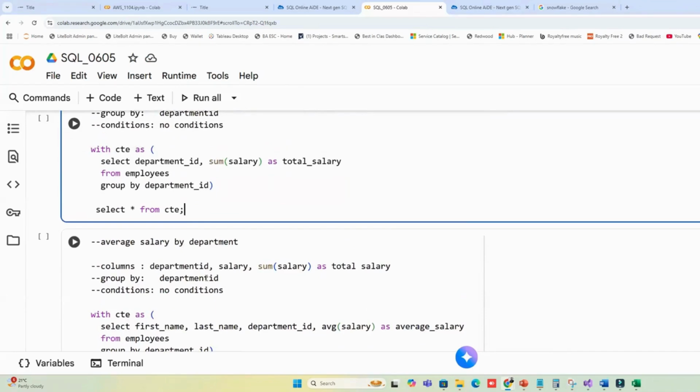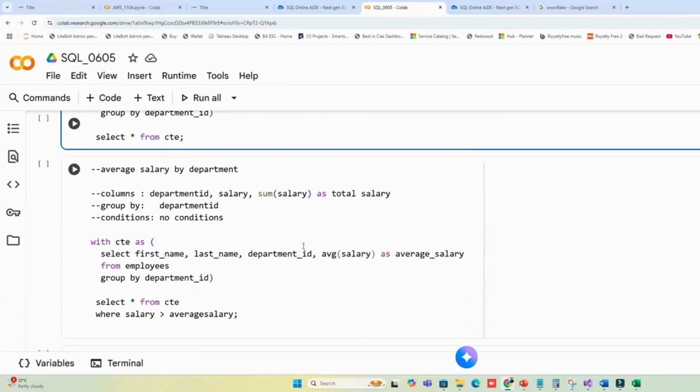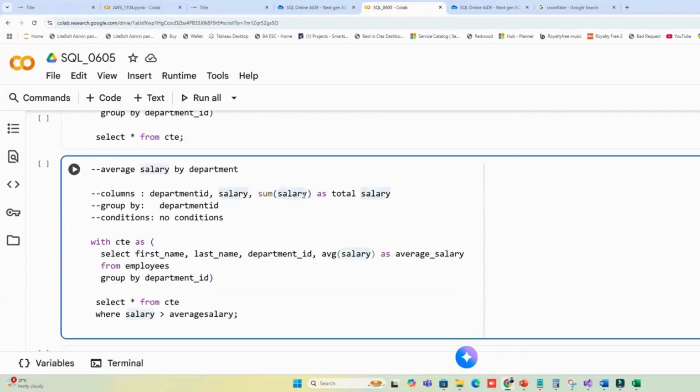Now, if I want salary greater than the average salary of the department, how will I do it? First, I will get the average salary in my CTE. All right. And I called it average salary. Now, select star from CTE, which means I have a column now called average salary because I built it inside my CTE.